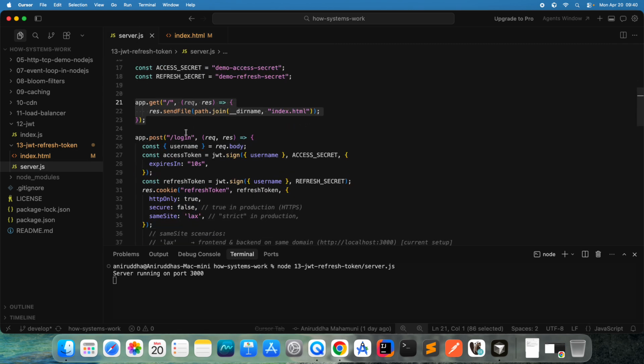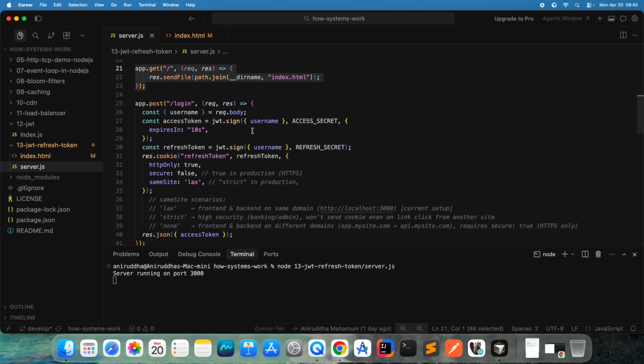So for login, we have created a route called login. We are just fetching the username, and we are generating an access token which has an expiration of 10 seconds for demo purpose, and we are also generating a refresh token. The way to generate a refresh token is the same. For the refresh token, we have created a separate secret, the refresh secret, and once it is generated we are passing it in the cookie only.